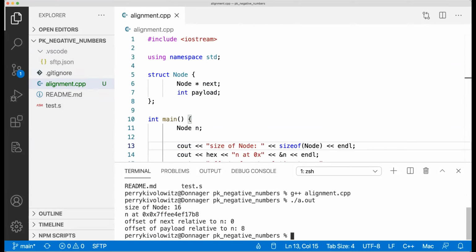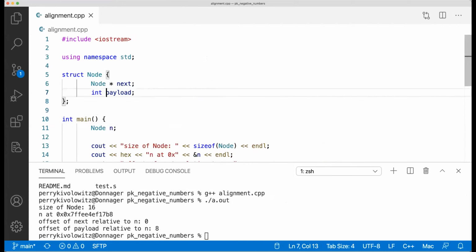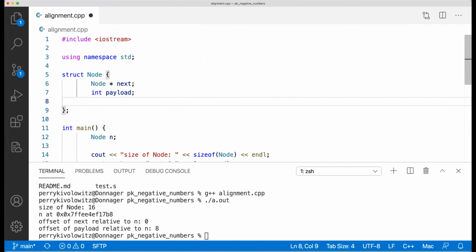Okay, so the size is 16. So we verified that unexpectedly the size is 16. That was so much faster than the other one. Yeah, so it's worth skipping. All right, now let's tell you what. Let's add another int and call it second int.